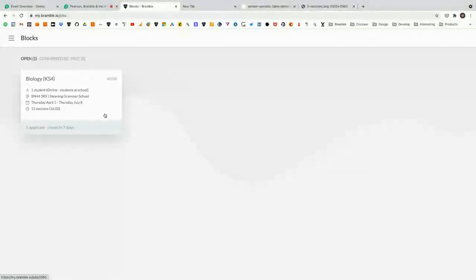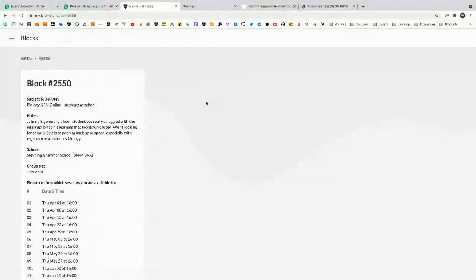If it looks like you can do that block, you can click on it to see the full detail of the block. And when you click through here, you're going to get notes from the teacher. So these are really useful in giving you a bit more context of the tutoring you're going to be delivering. It will confirm the group size. Typically, you're going to be teaching 3 students at a time, but it will tell you here whether it's 1, 2, or 3 students in the group.